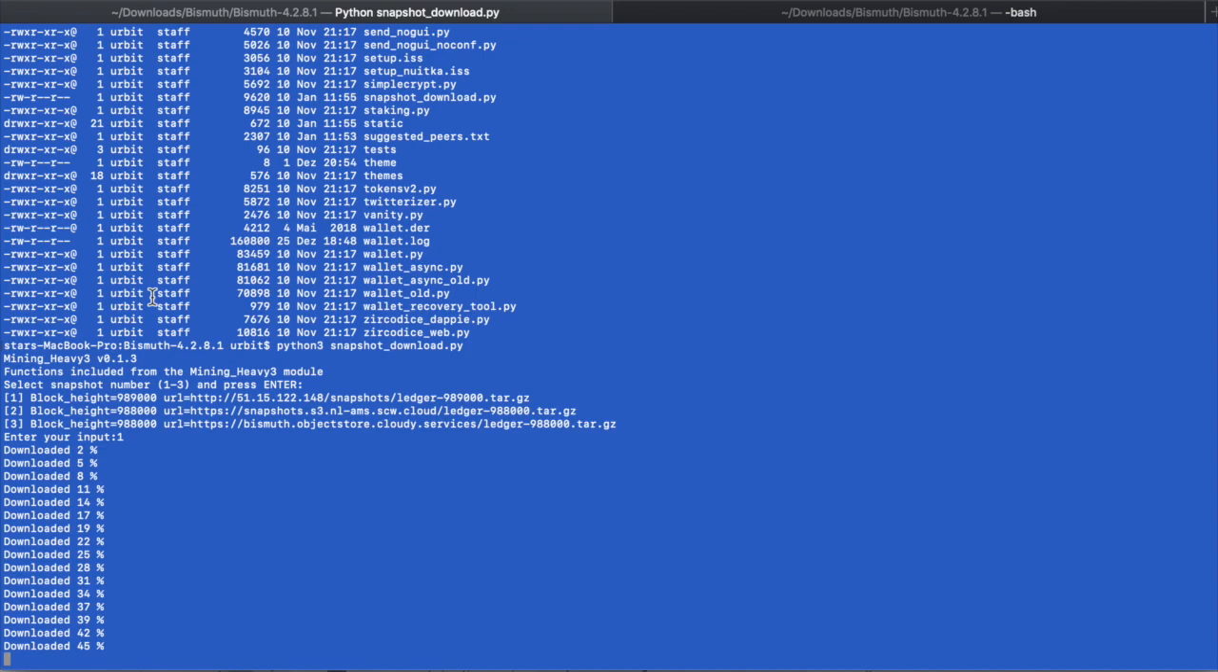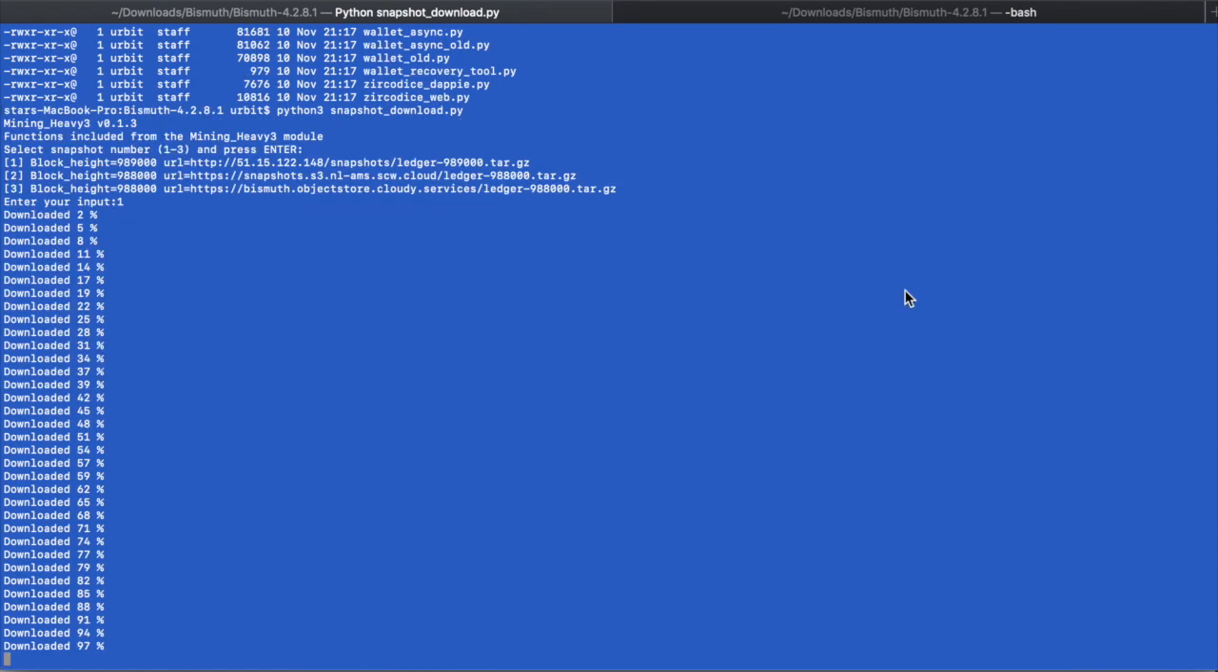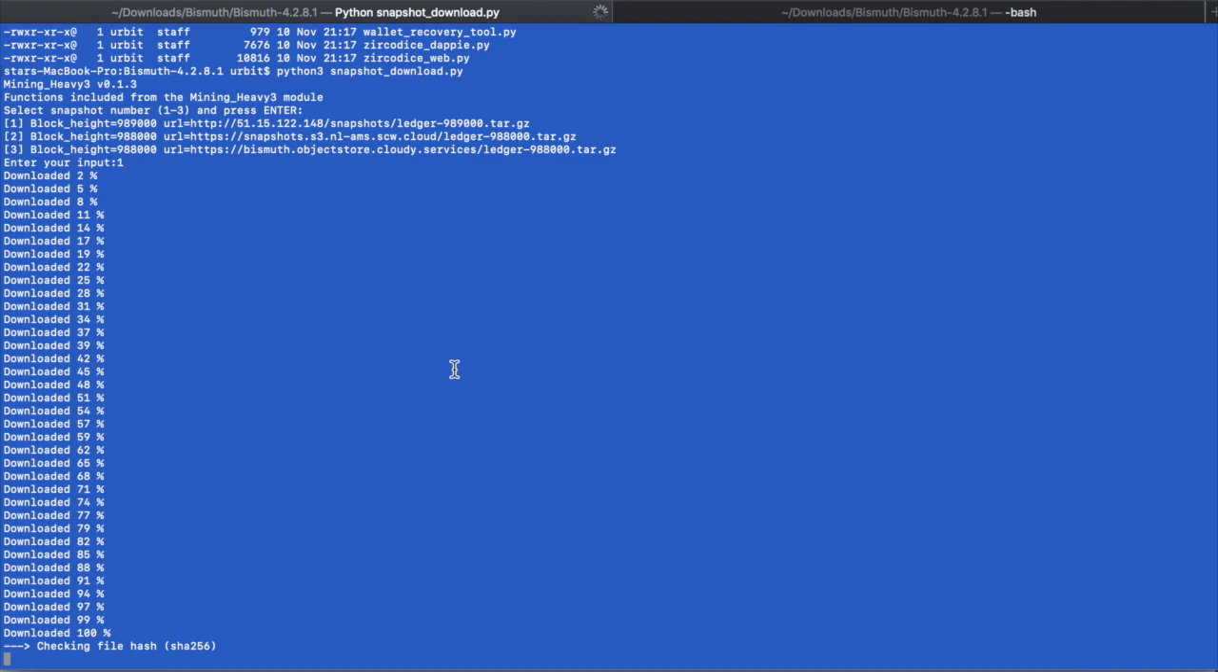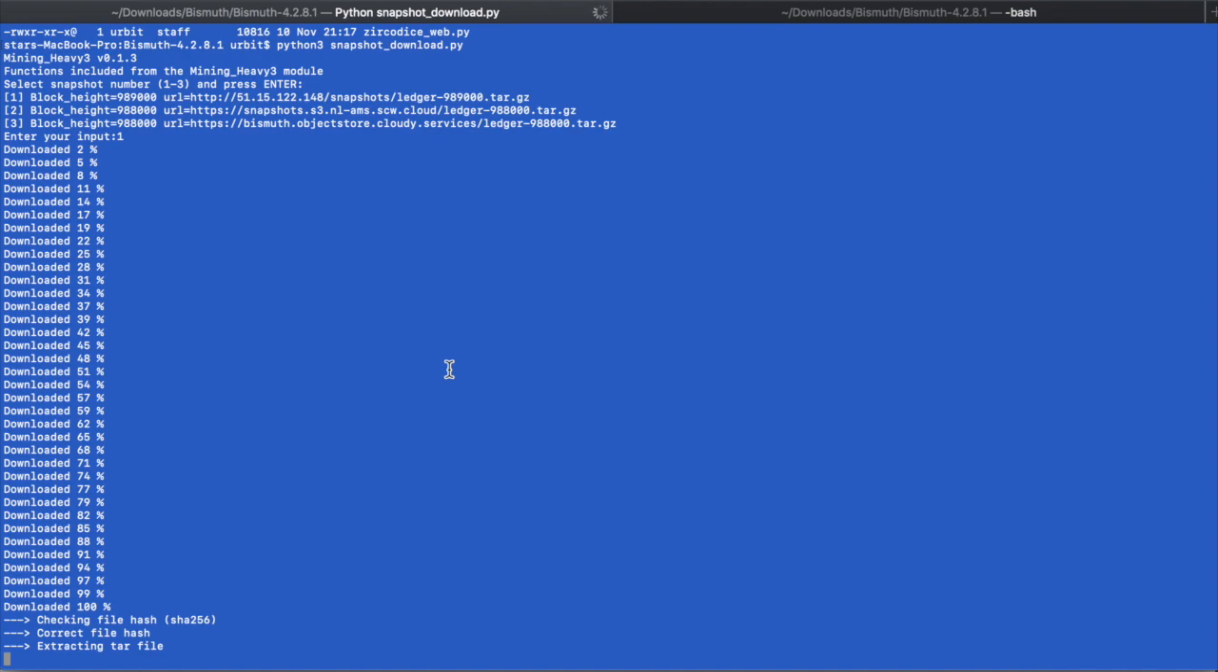All right, we now have downloaded about 45% of the Bismuth ledger, so we still have to wait a little. All right, we have now downloaded the ledger. We are at 97%, so it should be shortly over. And after the snapshot has been downloaded, the script validates the ledger, which means the file hash, the block hashes, and the difficulties will be validated. And if all of this information is correctly validated, the script will just end, and then you are ready to start your node.